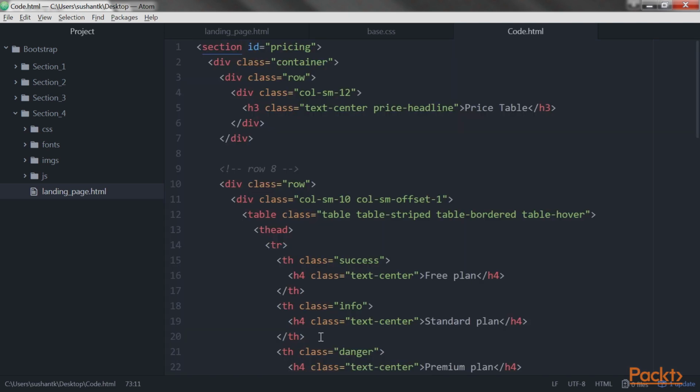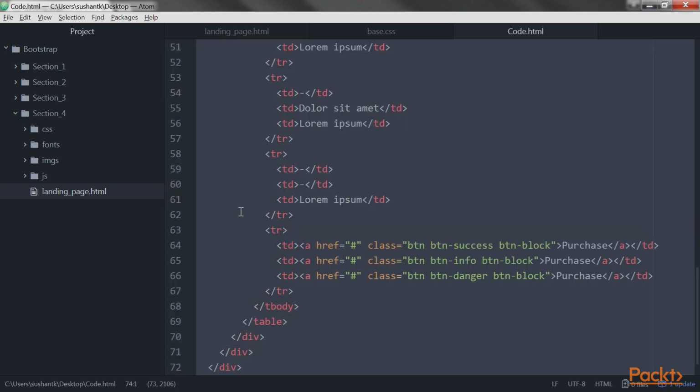The first change is that we added a header, H3, in this section in the first row. Furthermore, in the next row we have added the success, info, and danger classes to the first tr tag in the body tag. Also in the table tag, we have removed the .table-bordered class to take out the border from it.